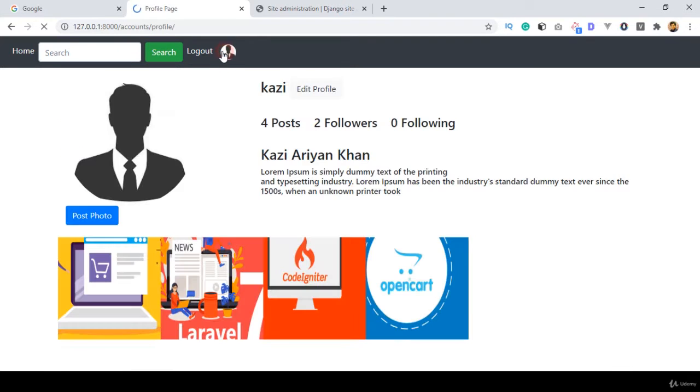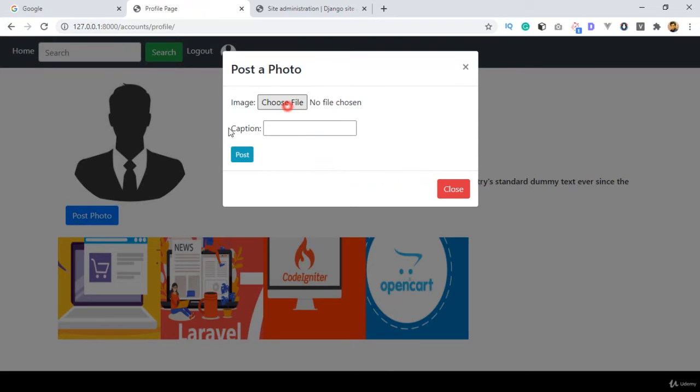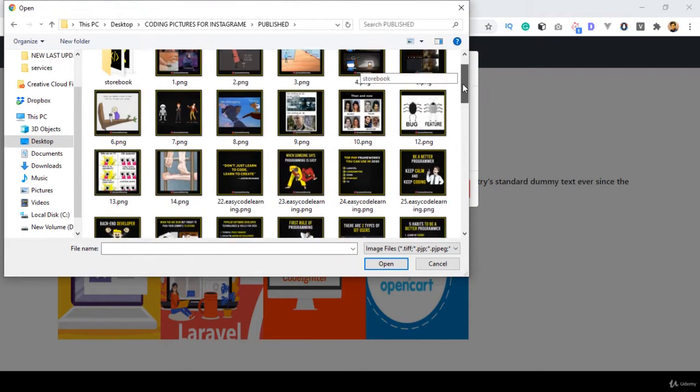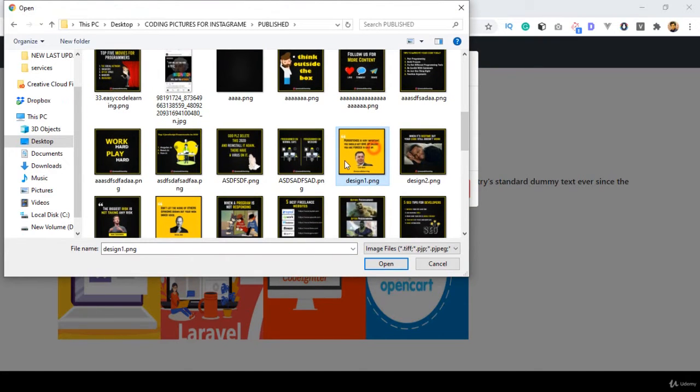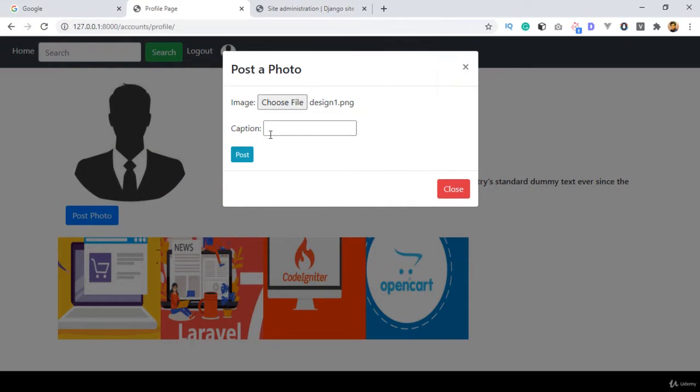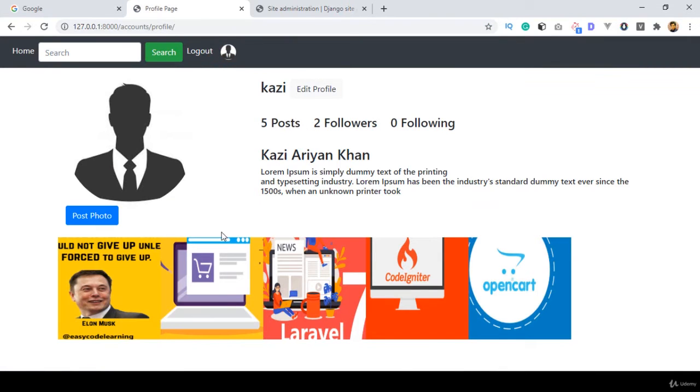So that is very interactive, and there are our 4 posts. If you want to add a new post, like here I choose an image. Right now I choose this one. I just open it, and also I put some captions. So that is actually our caption. If you click post, and if you go to that profile, here you can see a new post is added, and also automatically our count is updated, like they have 5 posts.